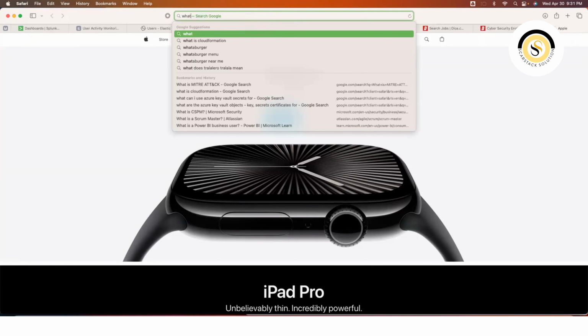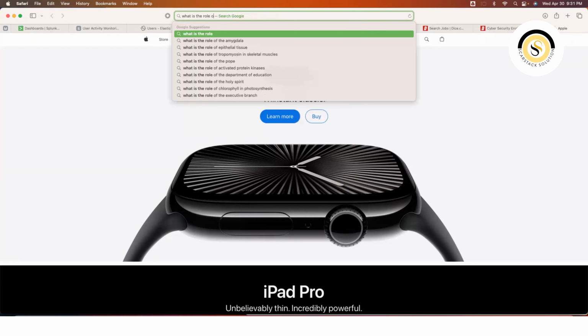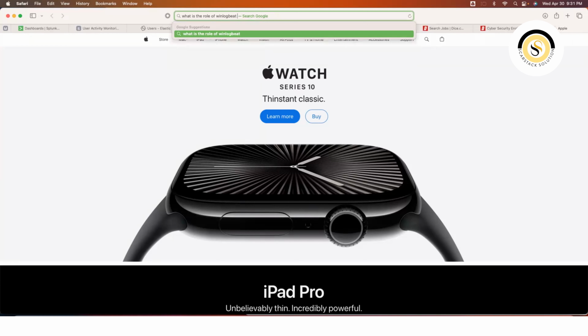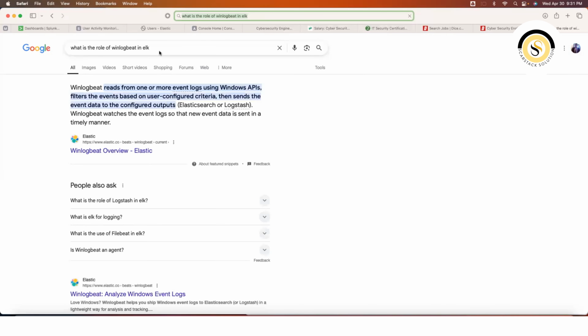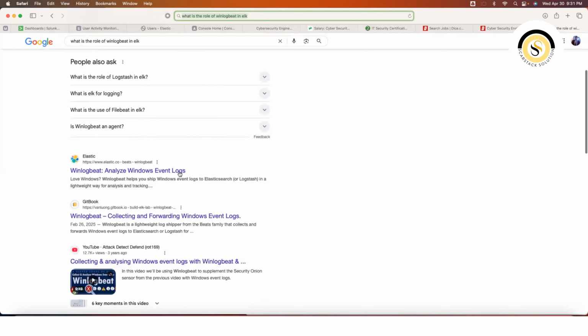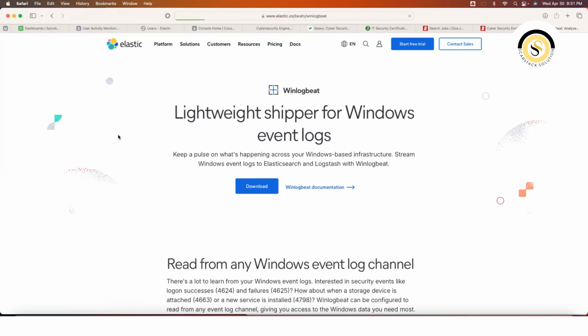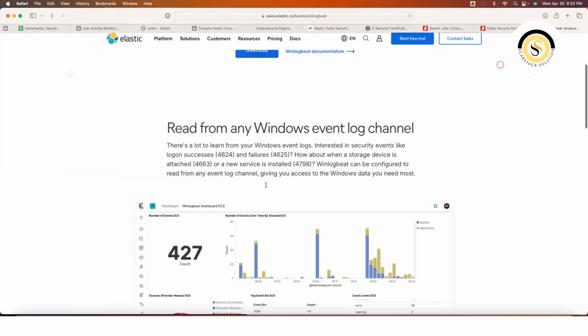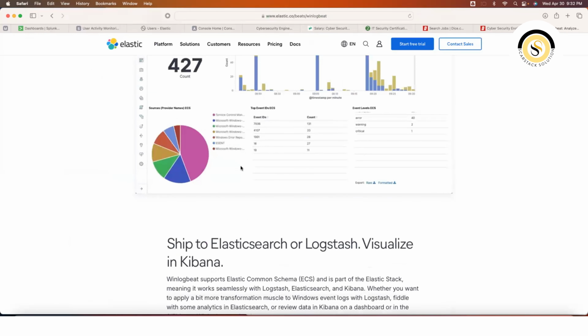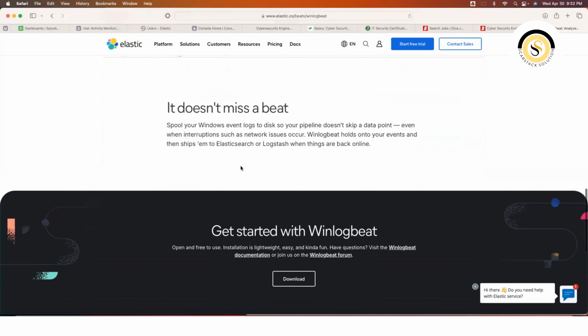Let's ask it, what is the role of WinLogBeat? Enter. You understand? WinLogBeat reads from one or more event logs using Windows APIs, filters the events based on user configuration, then sends the event data to the configured output, Elasticsearch or Logstash. WinLogBeat watches the event log so that the new event data is sent in a timely manner. So it's giving you the details of what WinLogBeat does. Very, very complex implementation to perform, especially if you're not really even in IT. You understand? But we make all of that knowledge very easy and understandable.